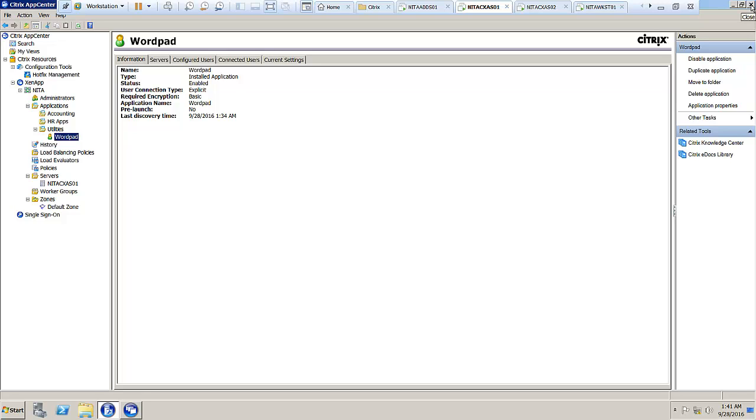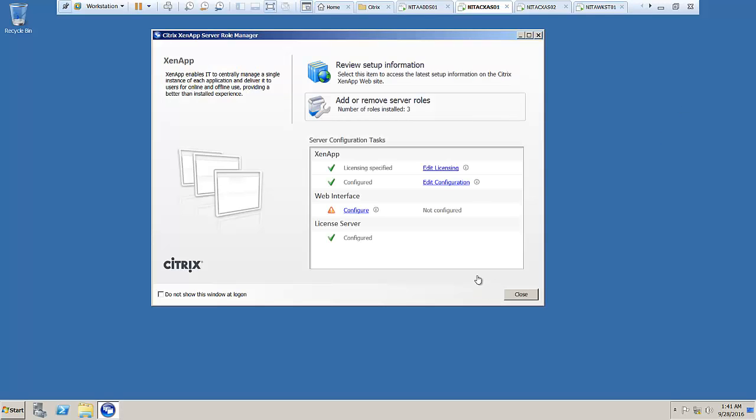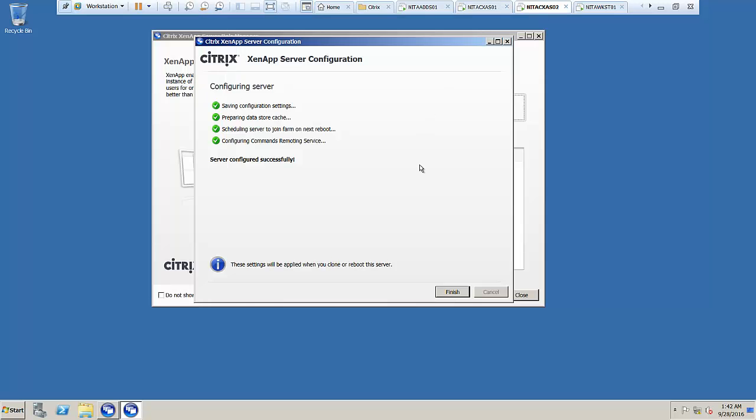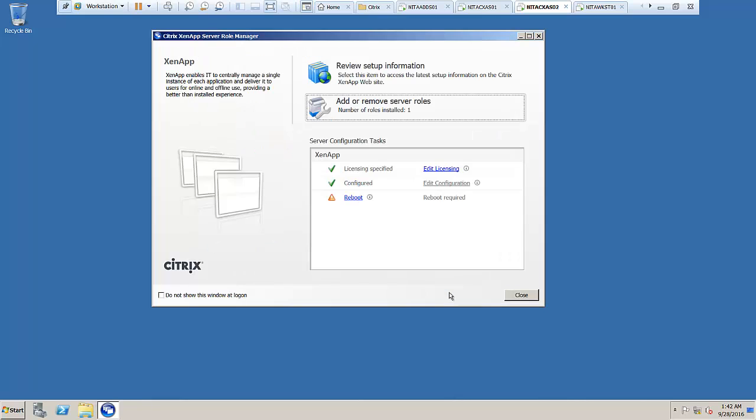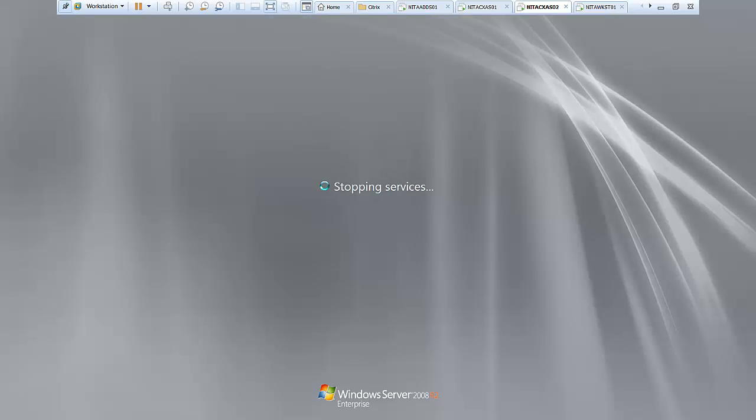I will close this window, the XenApp Server 1 AppCenter window. Just waiting for server 2 to get configured, and we will start configuring the web interface, and we will create a new site. So you can see the second server installation is completed successfully. I hit finish, and it requires a reboot. I press reboot, and the second server will restart now.